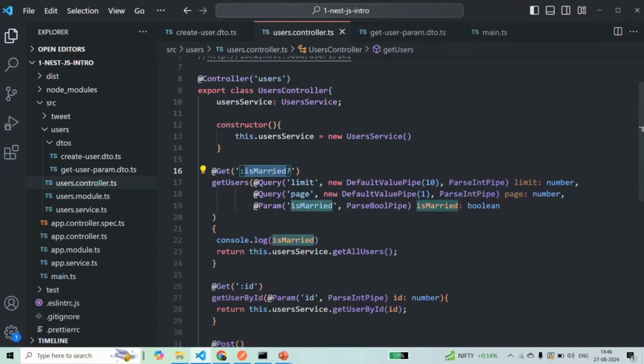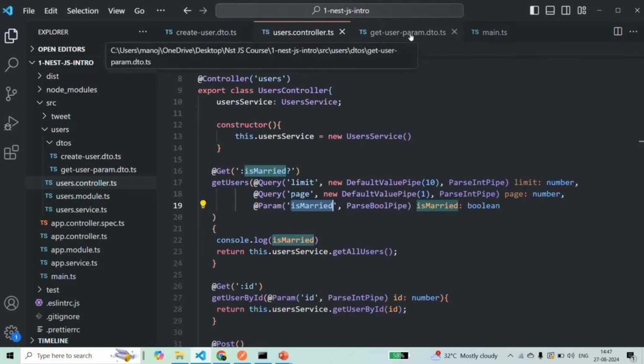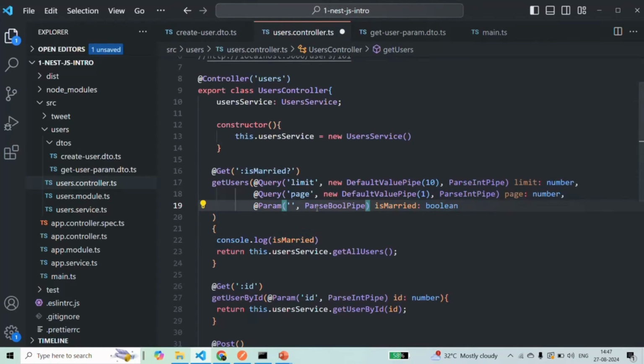Now, one thing which you need to remember here, and it is very important, is that when you extract a specific param, like we are doing here, from the parameter list, we are extracting this is married route parameter. Okay, and then on that, we were trying to use this parse bool pipe. But now we want to use this get user param DTO on this is married route. So when we want to use a DTO in order to validate a route parameter, we cannot extract a specific route parameter and do that. So we cannot use it in this way.